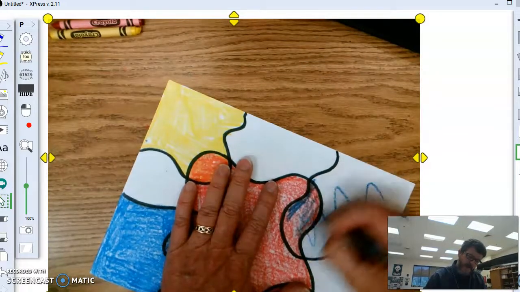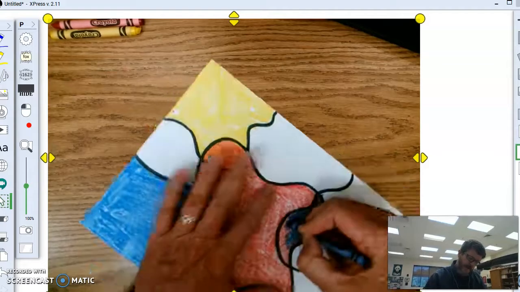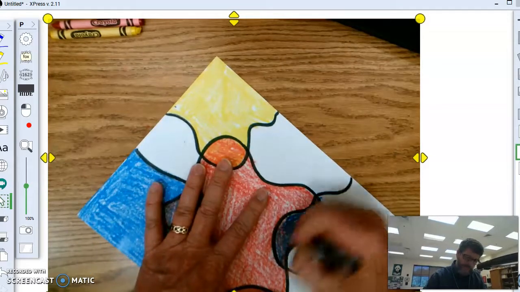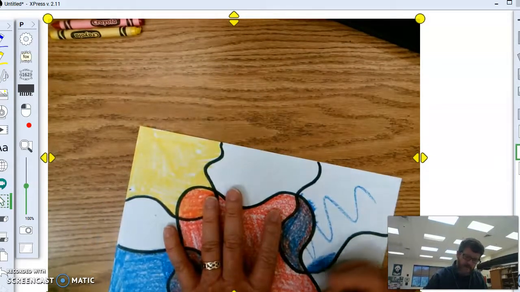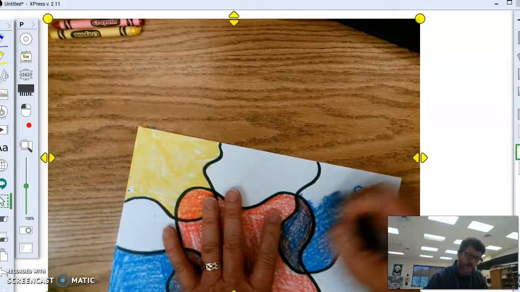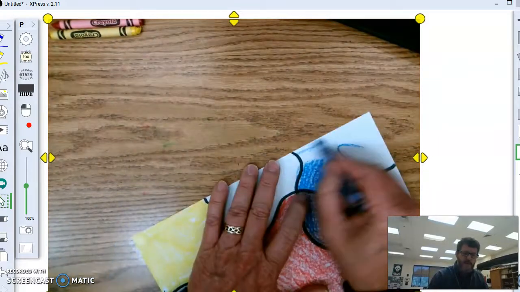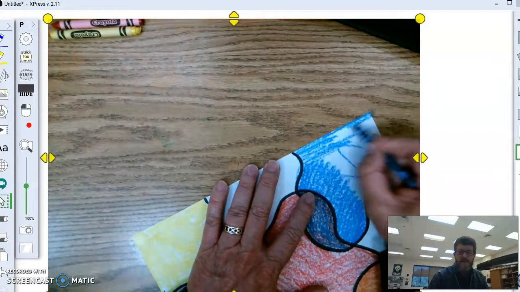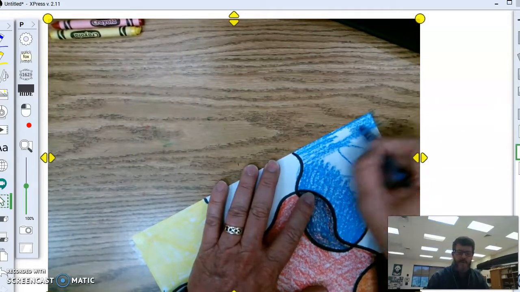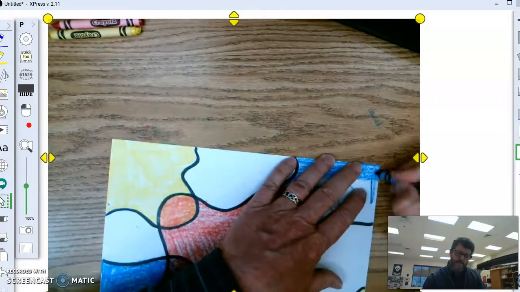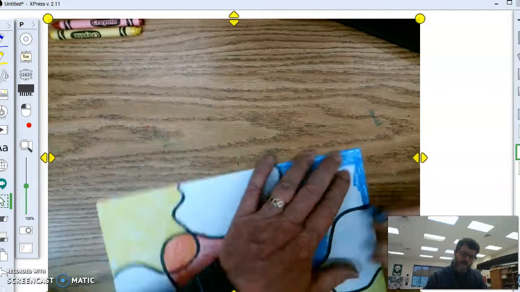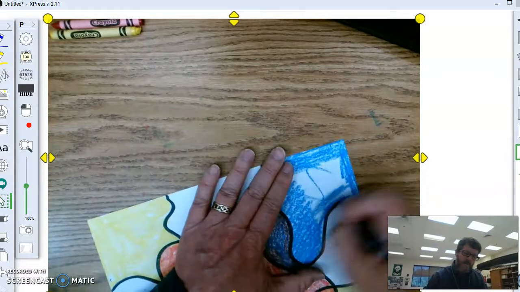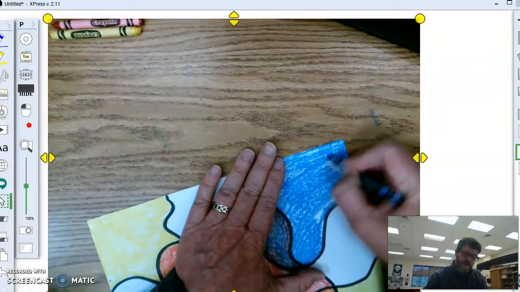And up here. And undo this part. And that's an easy one on the corner there. And here. Okay.